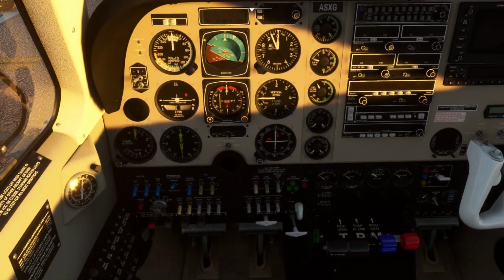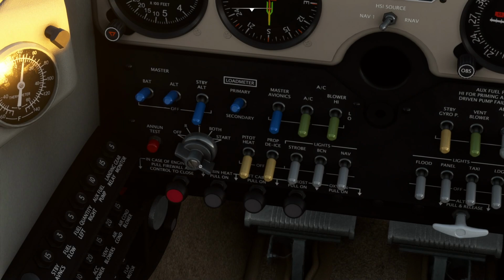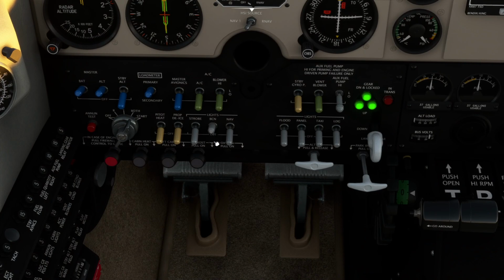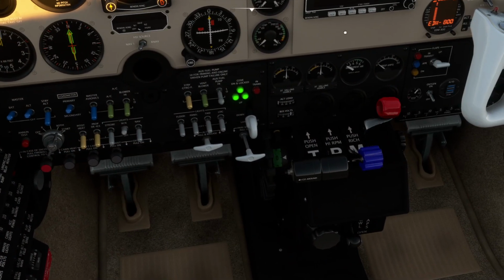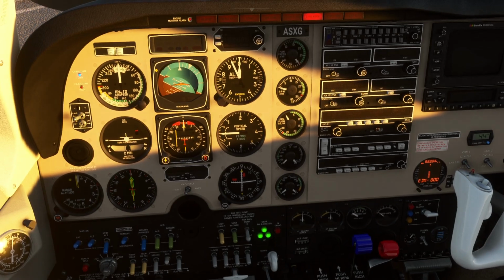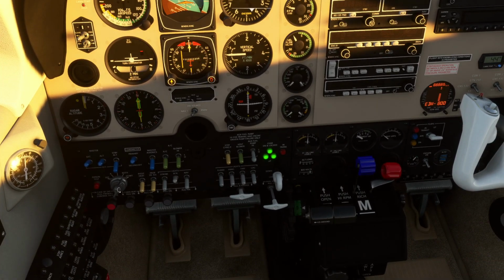Okay, so we're in the Bonanza. We're just going to go and get it fired up. So battery on, alternator on, magnetos to both, turn the beacon light on, make sure the mixture is on rich, put the propeller on high RPM, and we should be good to go. I'll just crack the throttle open a little bit, and let's turn the engine over.